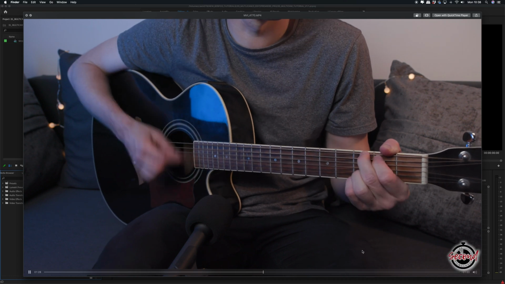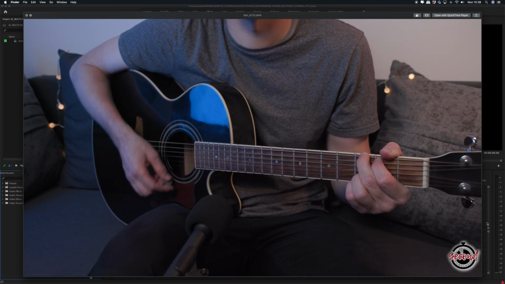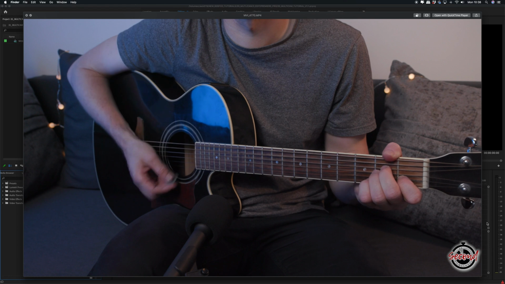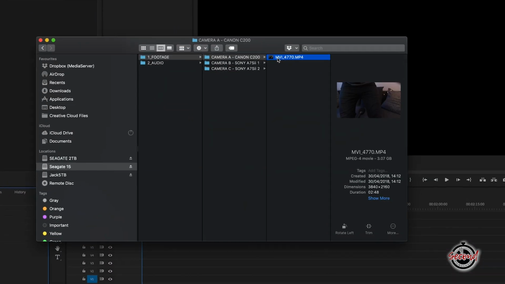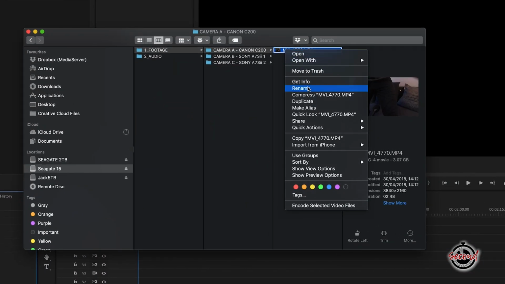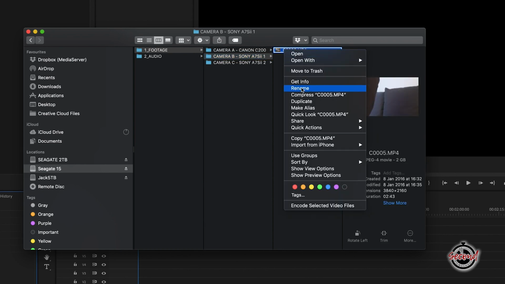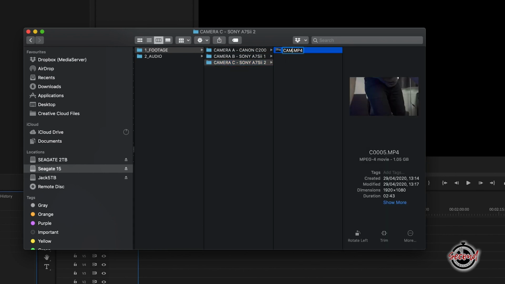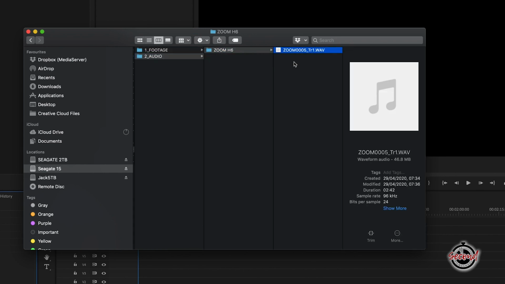For this example, we have filmed a guitarist using 3 cameras and recording sound on a separate audio recorder. Before we import everything into Premiere, to avoid confusion, we're going to rename the individual clips to help identify which camera angle they are. You can also rename the audio too, particularly if you've done multiple takes.